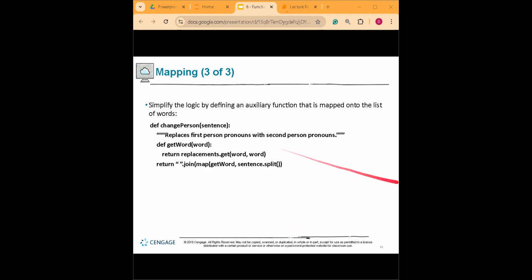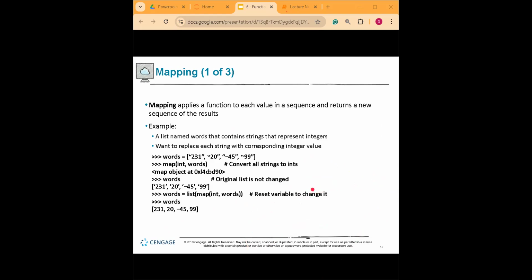Okay, let's start with mapping. Again, these are not just the only higher order functions available. These are the most common higher order functions that you will use a lot. The definition again for higher order functions is that they are functions that accept other functions as arguments. So as long as that is satisfied, they can be classified as higher order functions.